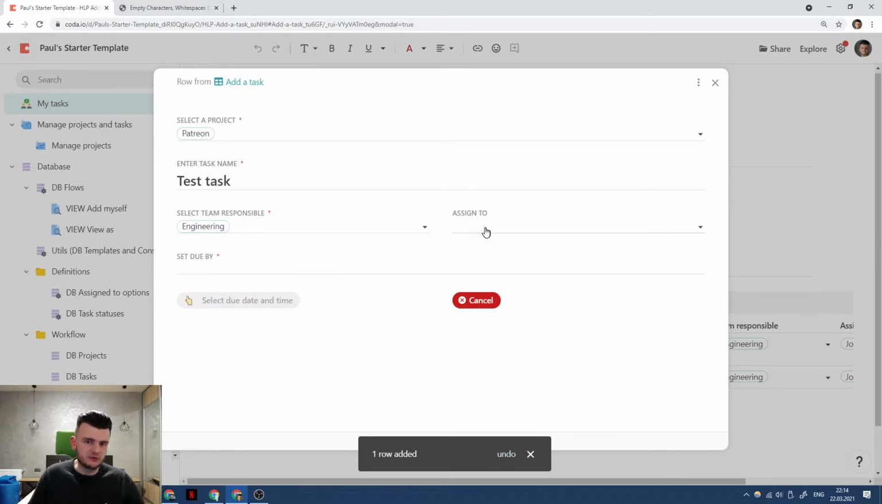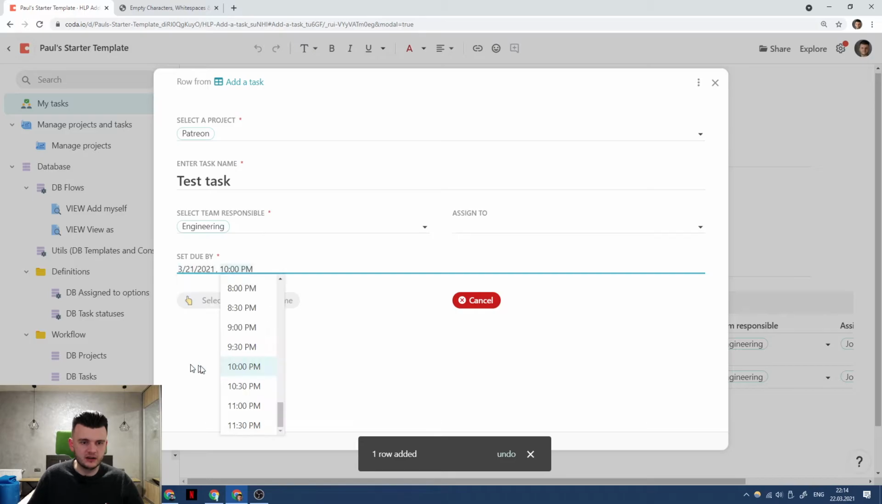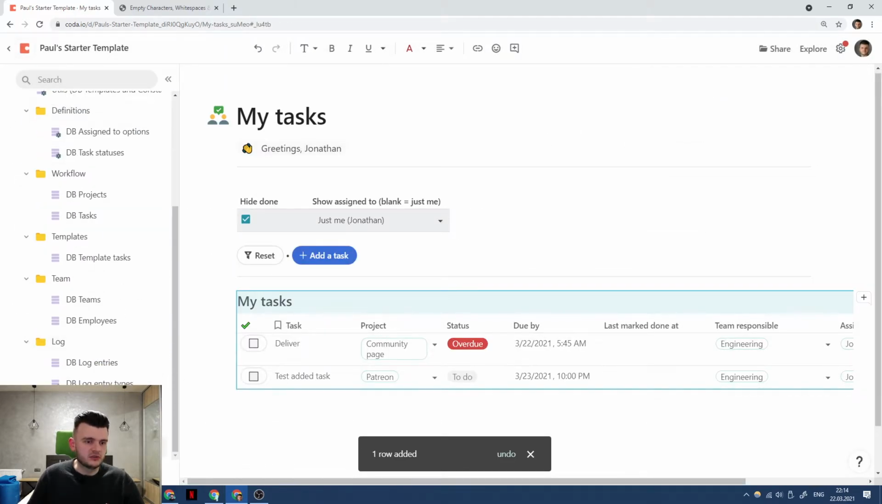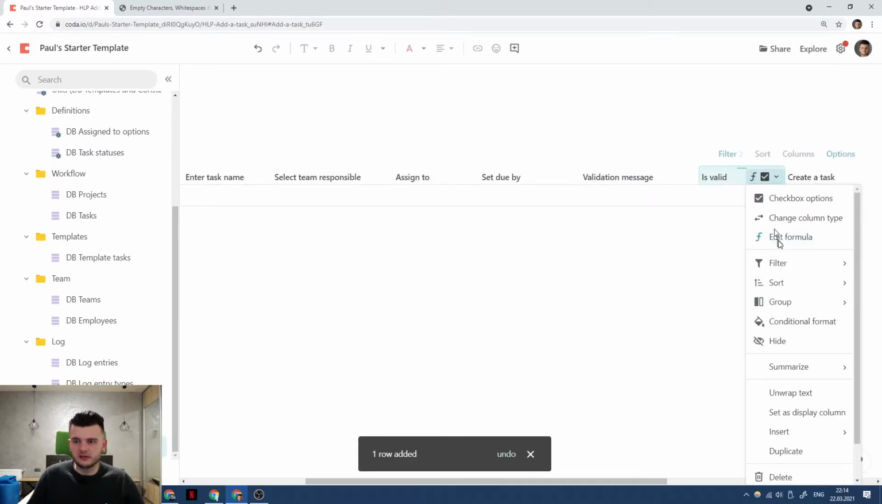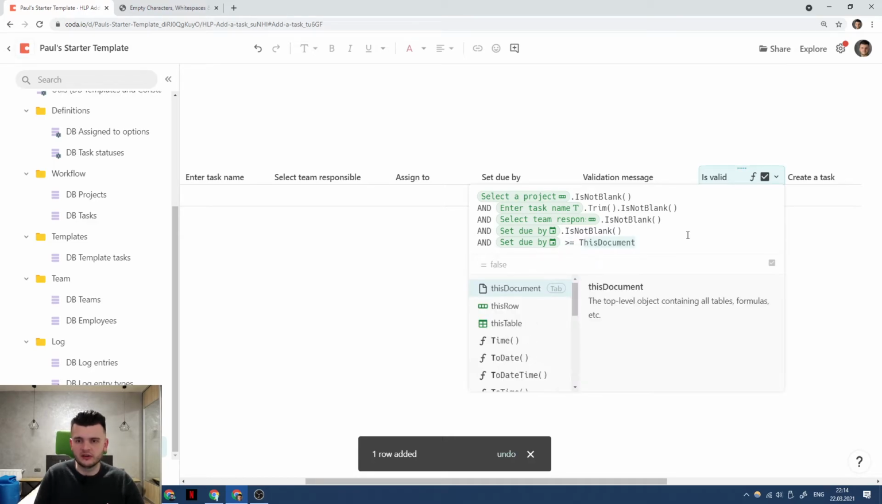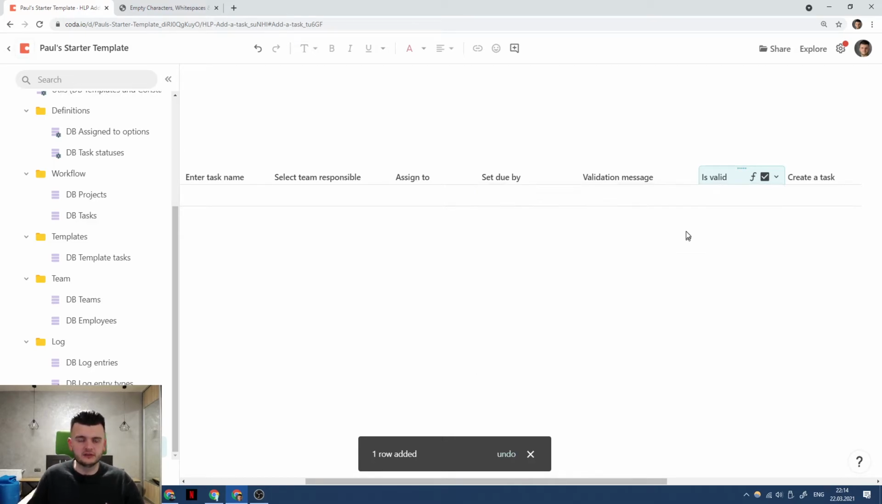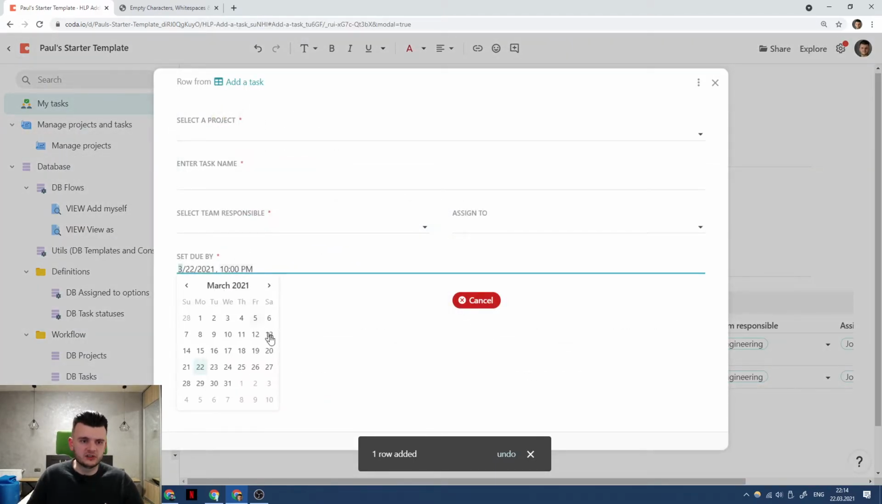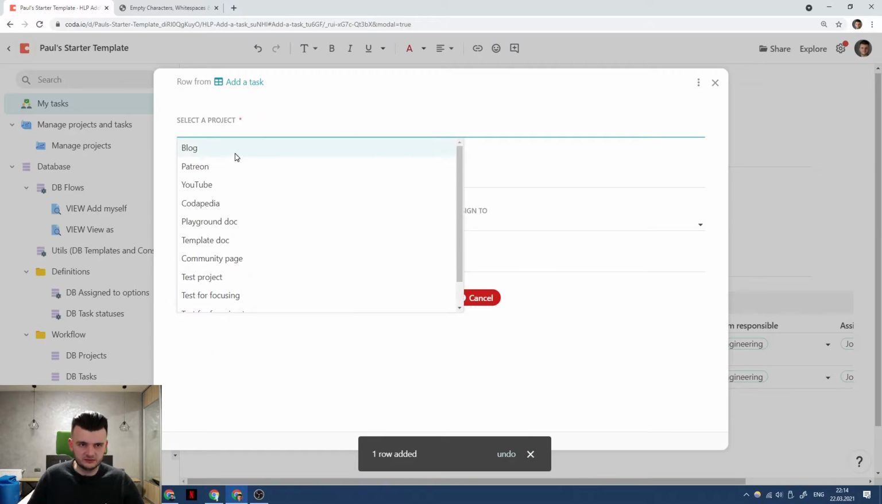So now add a task, select a project Patreon, test task, select team responsible engineering. We may leave out the assign to, set due by. If we keep it in the past, oh yeah, and we forgot to update the is valid clause, and set due by is more or equal than now. So now the button won't be active when you select due by in the past.